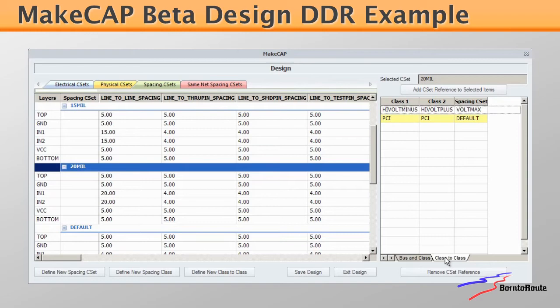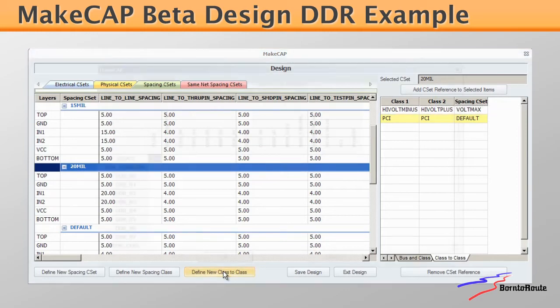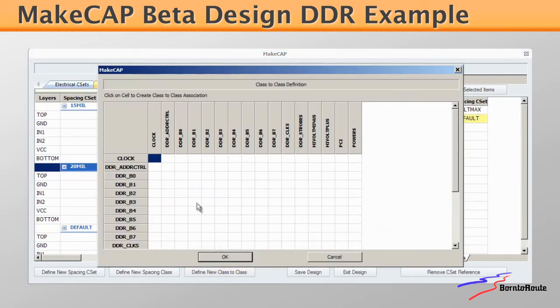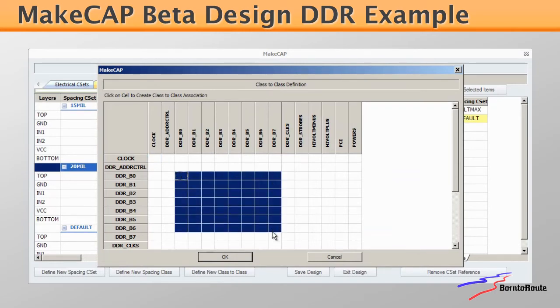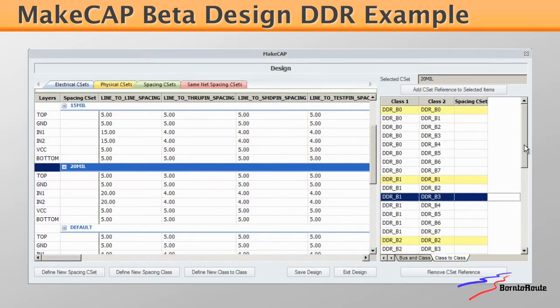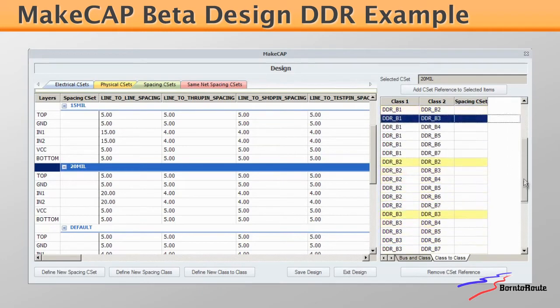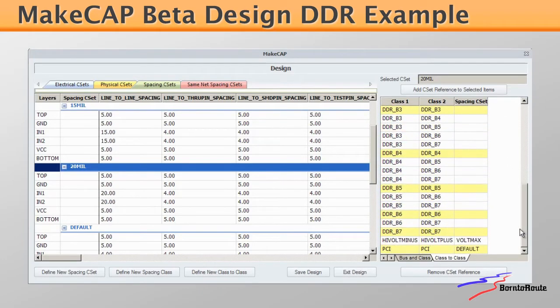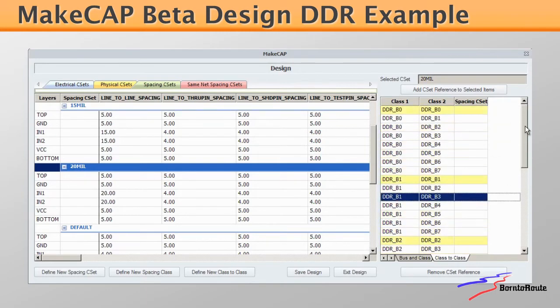Now we're going to go to the class-to-class list and see that we just have the inherited ones. So we're going to create some new class-to-class relational objects. And the class-to-class grid will show it. I'm going to show you 2 ways to do this. In the first example, I'm going to select the entire block of all byte lanes. And in one step, all class-to-class relationships have been created. Each byte lane to each other byte lane, and each byte lane to itself. Byte lanes to themselves are highlighted in yellow in the list.